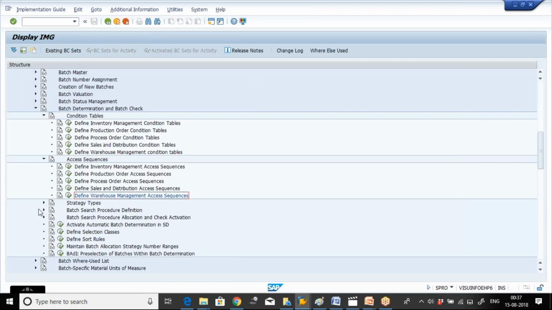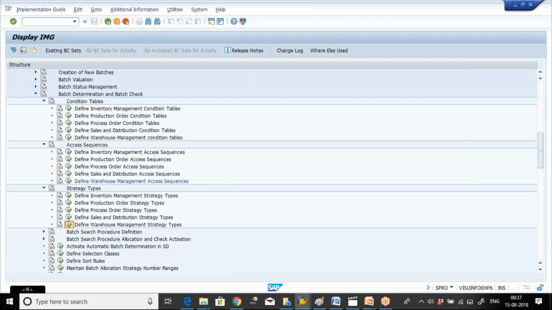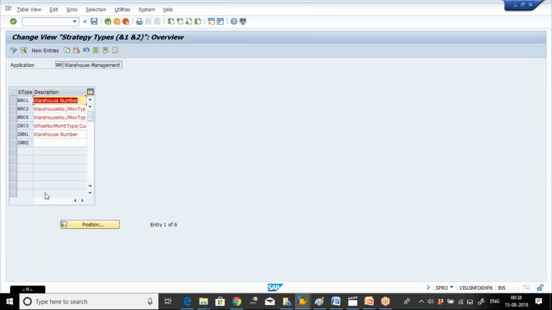Then we need to specify the strategy types. So we need to select define warehouse management strategy type. Over here, we can create a new strategy type. WM01 and WM02 are the standard strategy types provided by the system. If you want to create your own strategy type, you can just copy from WM02. I have created the strategy type WM05, which is nothing but a copy of WM02.